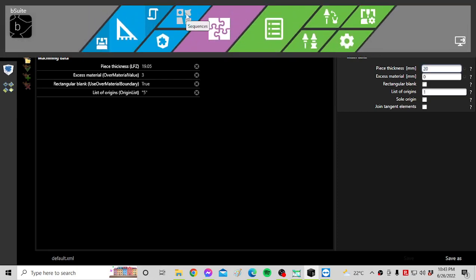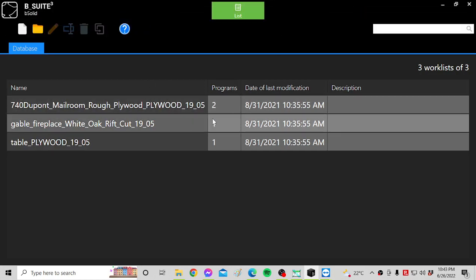Here is sequences. This one is macro, and I'm going to explain all of this in a different video, obviously. This is the nest, the nesting. This is where you put the pieces and the machine will nest for you. It will organize the pieces on the sheet, right? So you have to set the sizes and the machine will do the work for you. Here is the list where you put the programs to work in the machine.